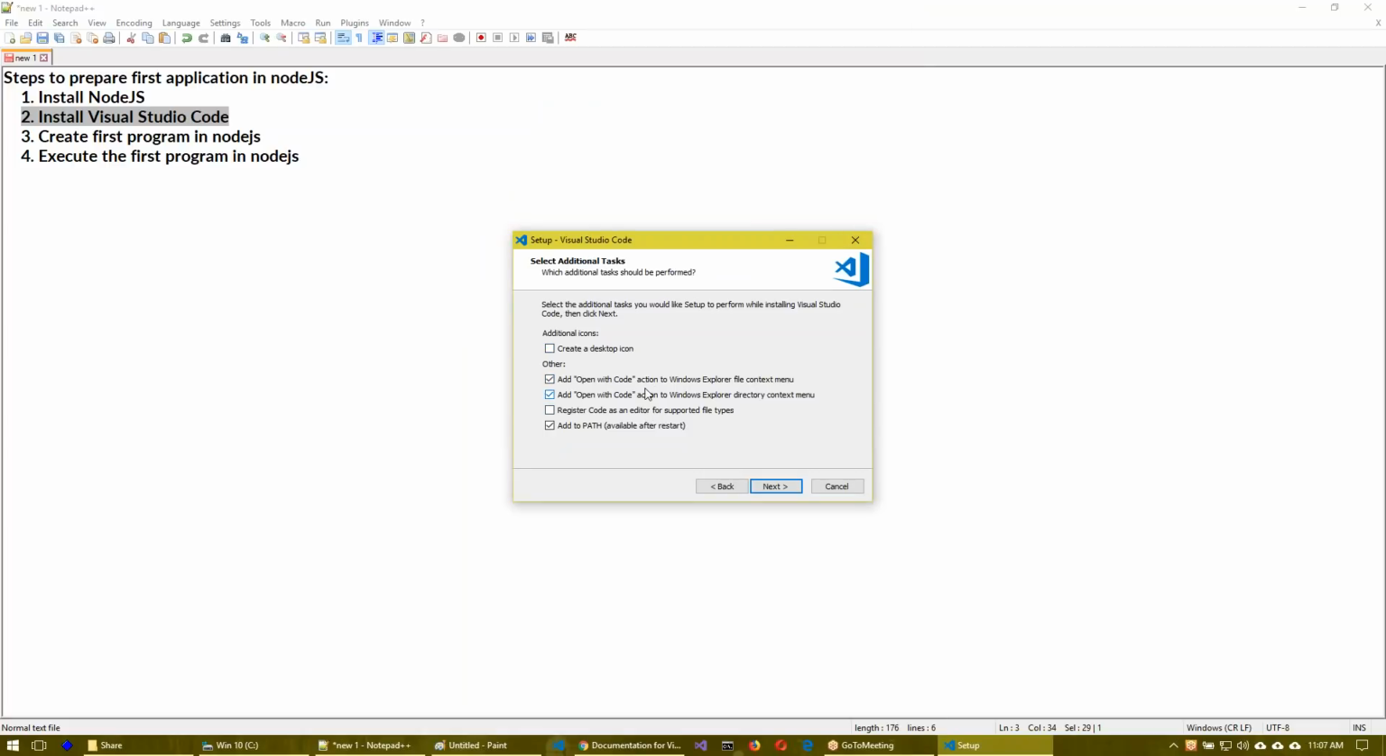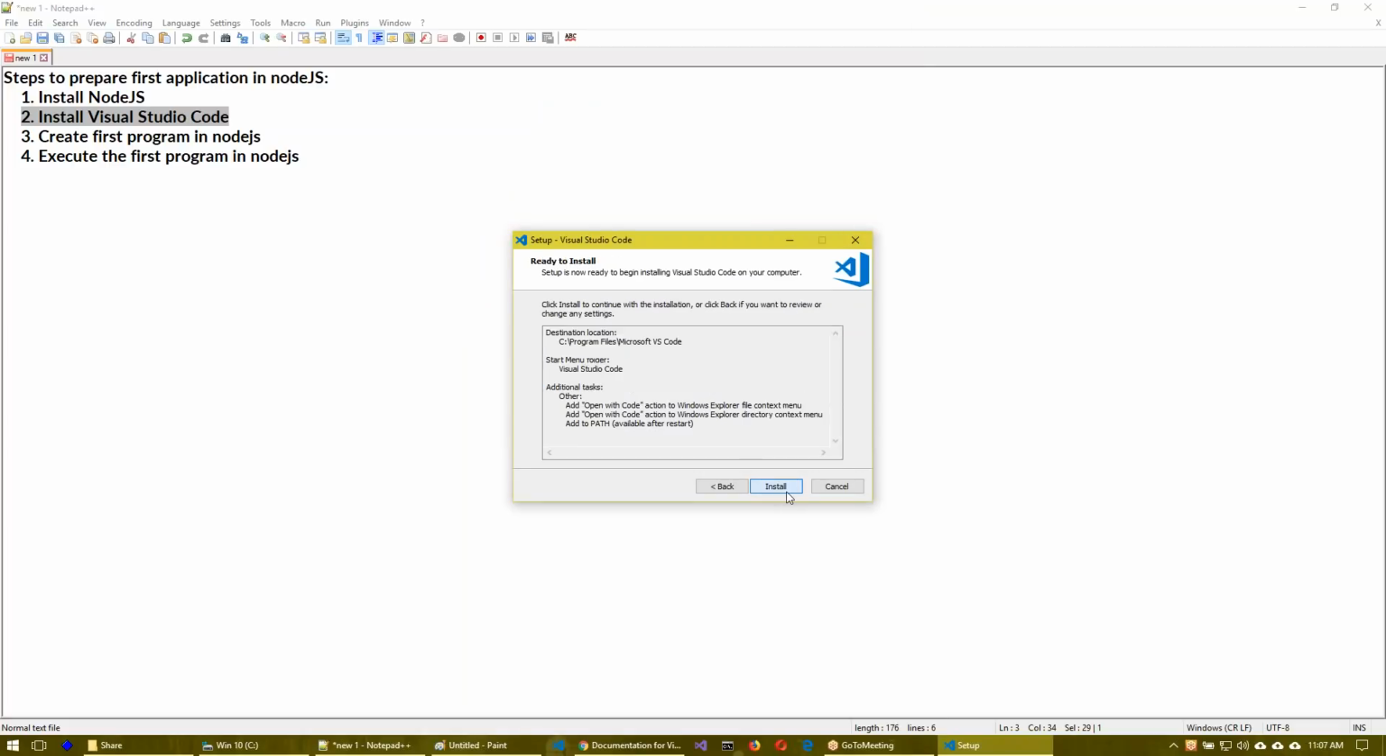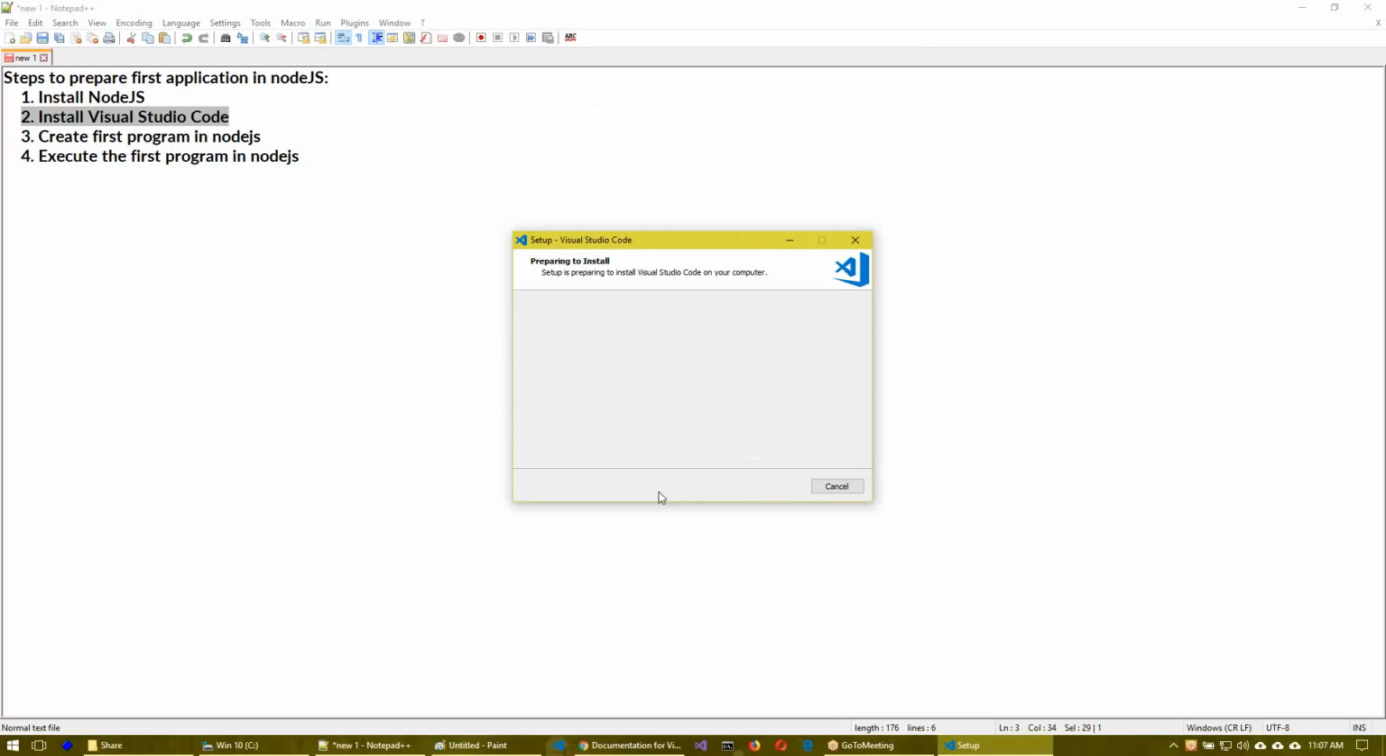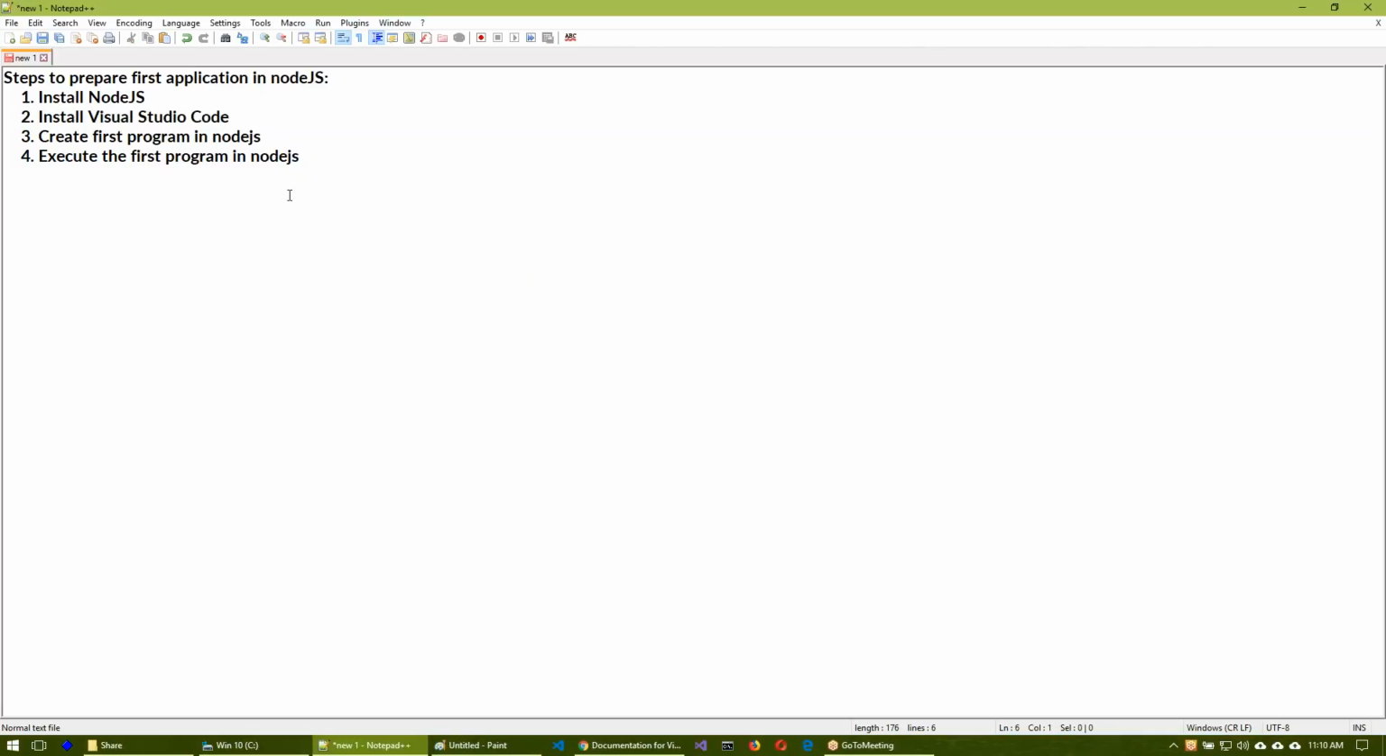Once I select these two options in the checkboxes, click on next, click on install, and it will take a little bit of time to install, maybe 1 or 2 minutes. Now Visual Studio Code installation is done. After completion of that, we can go to the third step, that is creating the first program in Node.js. We are going to use Visual Studio Code as the editor or IDE to create the programs.